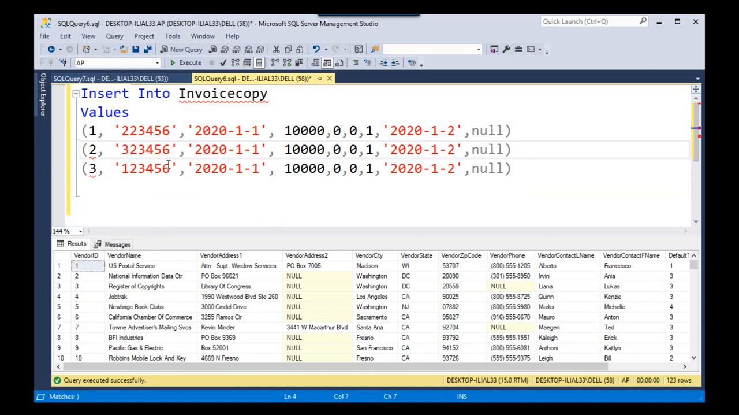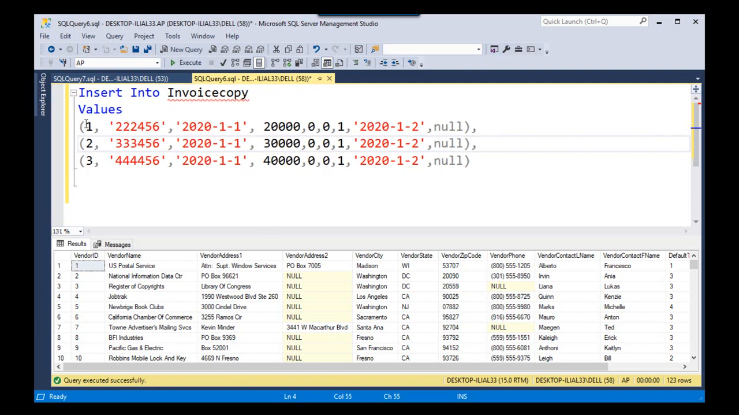Okay, invoice numbers 456, 222, 333, and 444. And let's call invoice total 20,000, 30,000, and 40,000. So here what we are going to do is separate each set by a comma. This is how we work. Insert values. These values will be a separate row, this is another row, and this is another row.